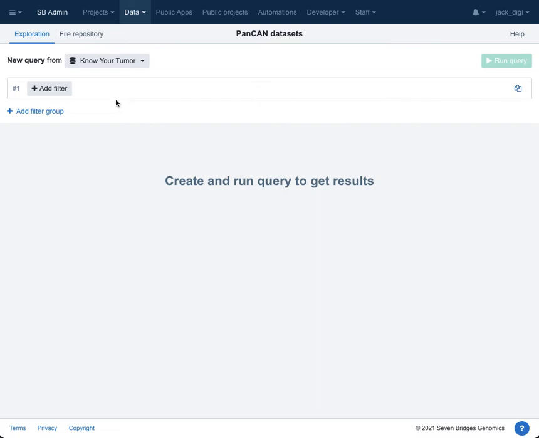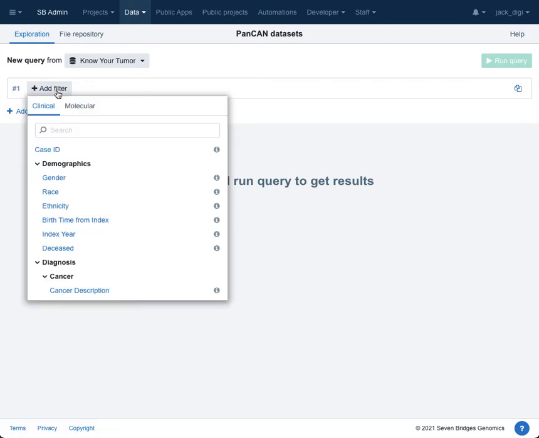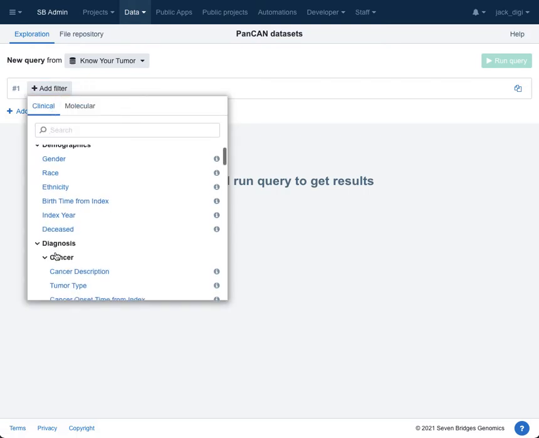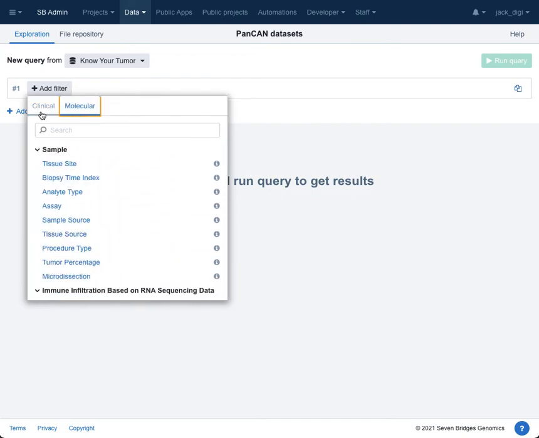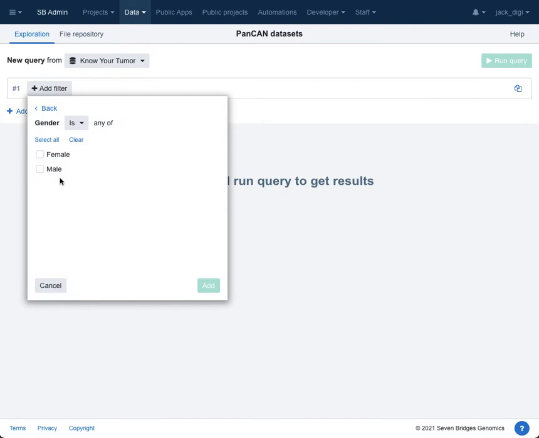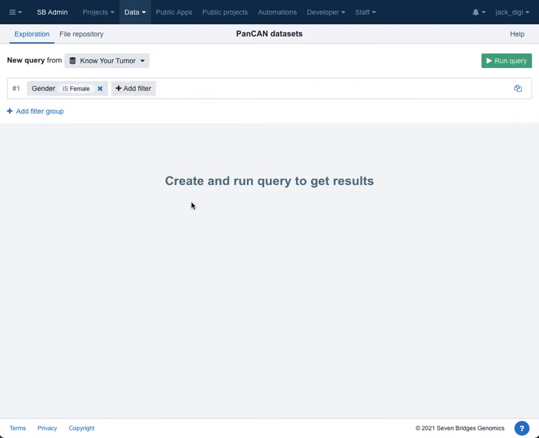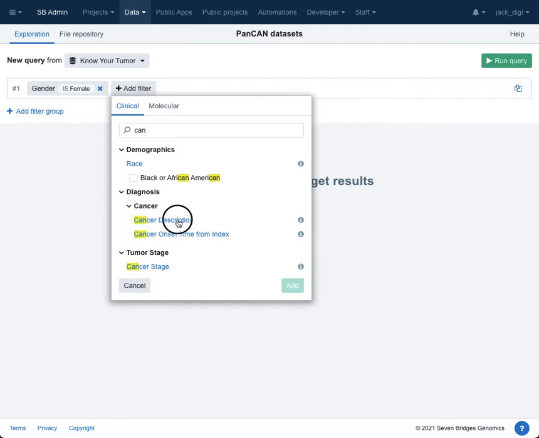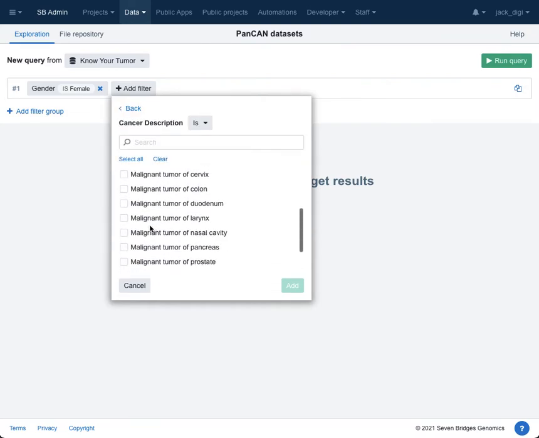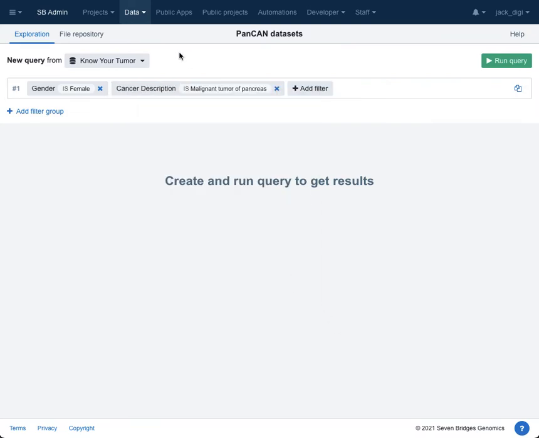So I'm going to create a query here. This isn't necessarily the most interesting scientific query, but I hope it shows the expanse of what we can do. For this data, the clinical data model is shown here on the clinical tab, and molecular is shown here. We can start to build a query to get an idea of how it works. So we'll take females. We will also take the cancer description, a little search as you would expect, and we want to focus on pancreatic cancer, add that in.